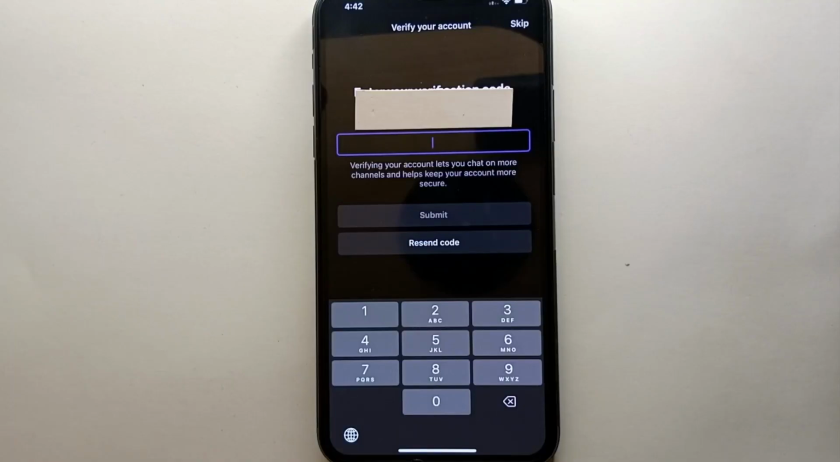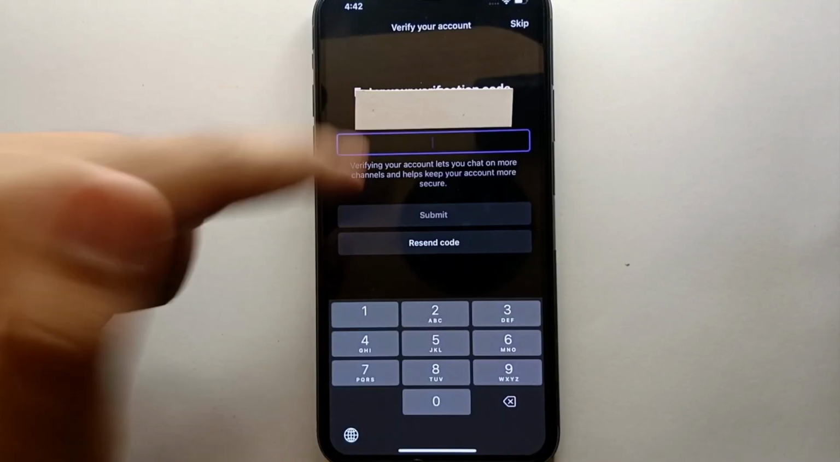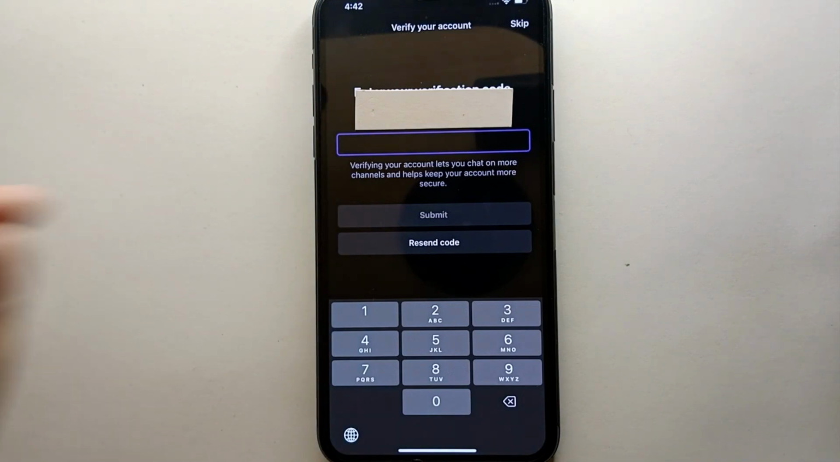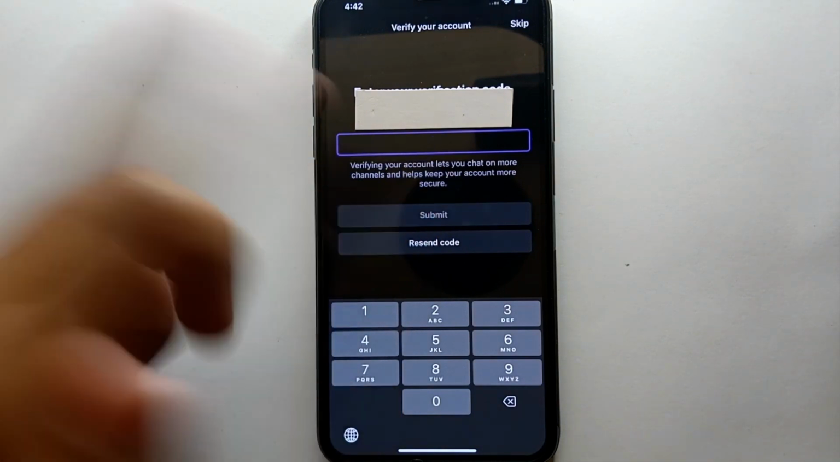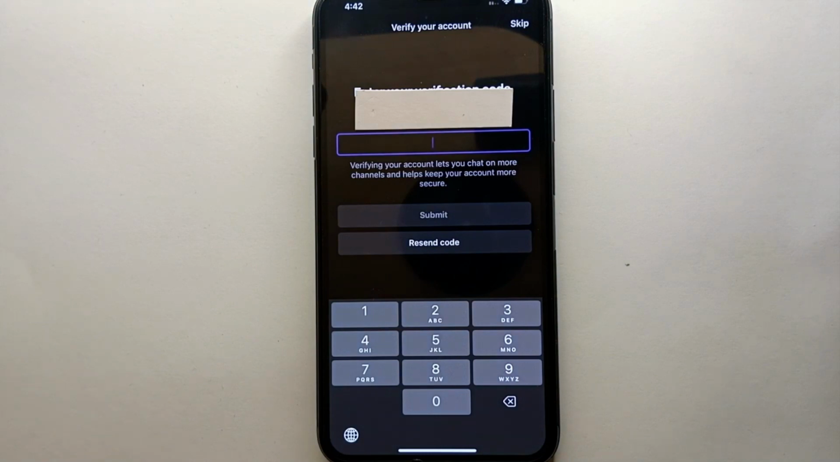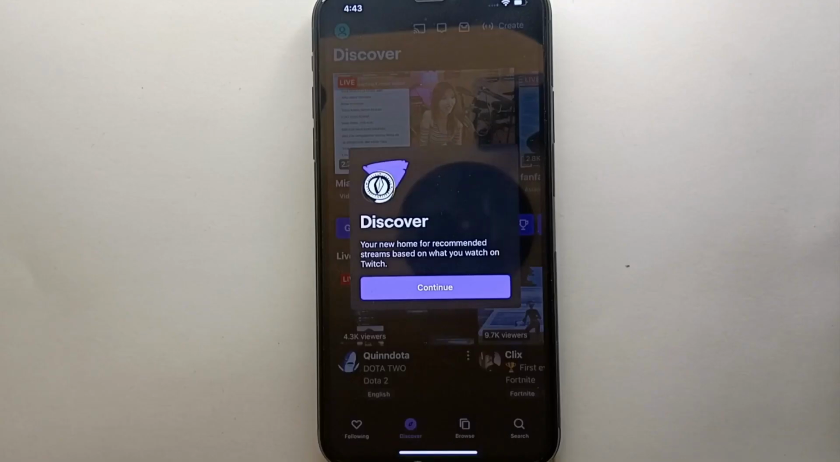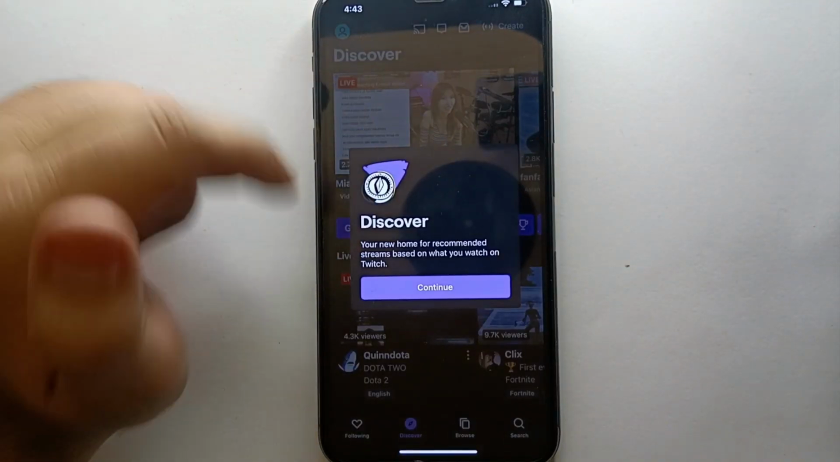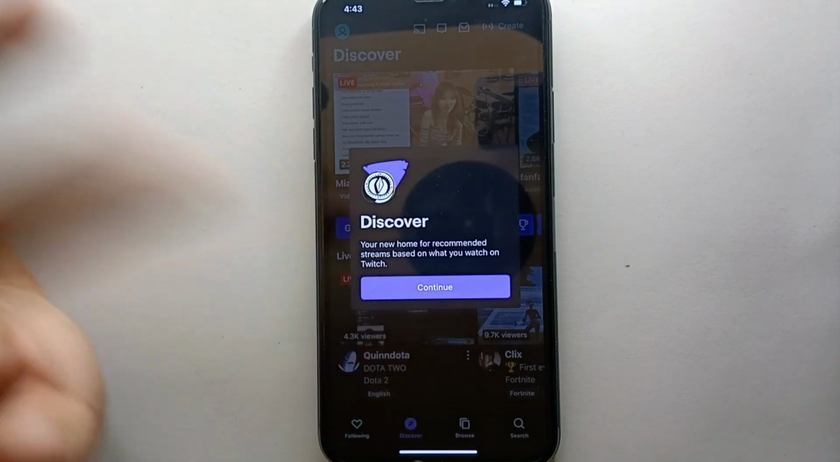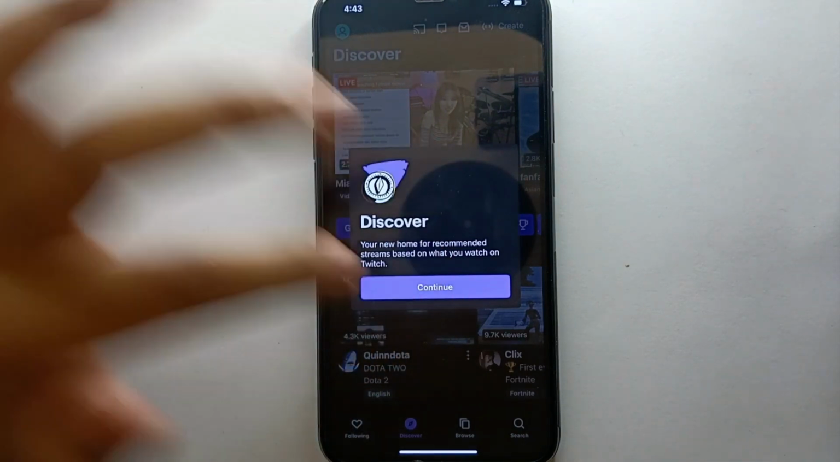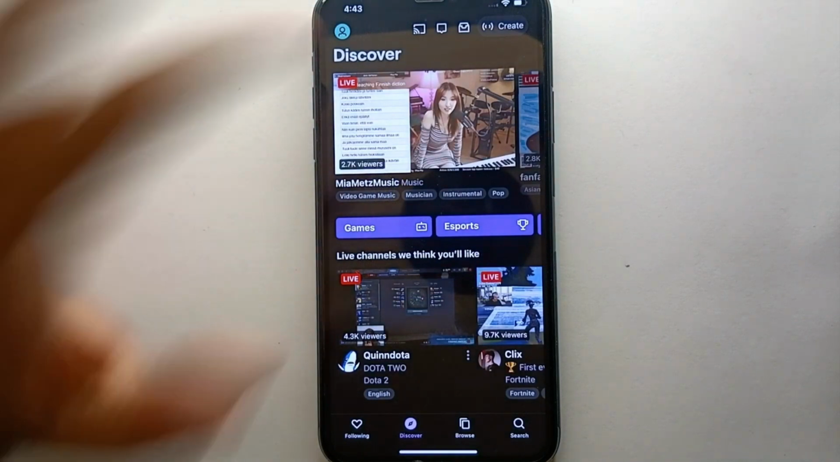After that, it will send a verification code to your email address or maybe to your phone, whatever you have chosen. Then you have to paste that code here, and after that, you just have to simply click on submit. Once you verify your account through your email or contact number, after that, you have to simply click on continue and your account will be ready to use.